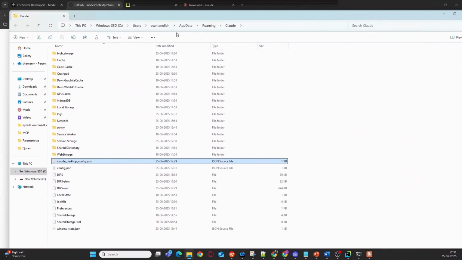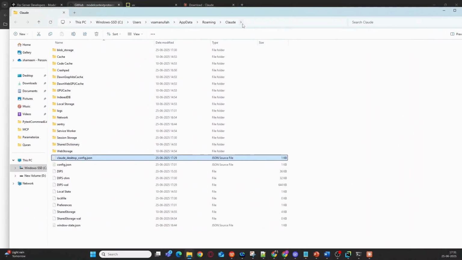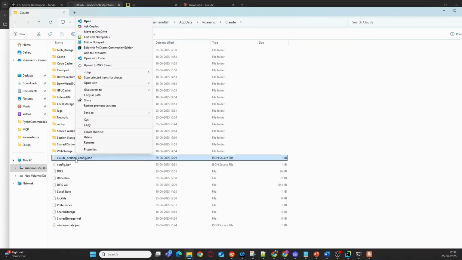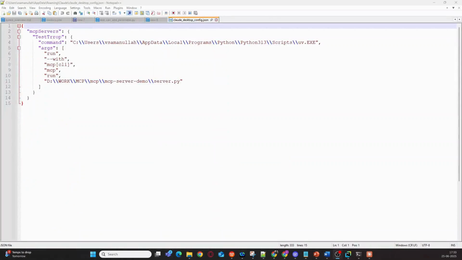It takes you into a folder where cloud is installed. This is the place where cloud is installed: AppData, Roaming, Cloud, your username. Under AppData Roaming and Cloud, you have a configuration JSON. Let us try to open this. This is how the JSON looks like.